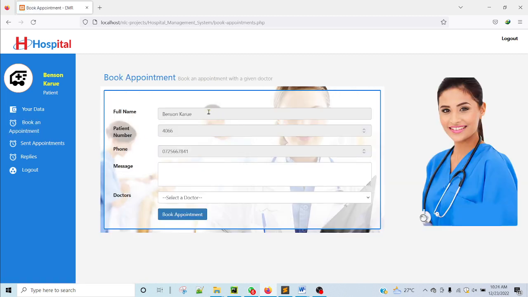Now a form will be given to you. Because you have an account, the system already knows your name, your ID, your phone number. So you just enter the message you want to give to the doctor. Oh, doctor, I'm not feeling fine. Oh, doctor, I'm sick, can I meet you on this day? Or when can you be free? Then the doctor can respond to you. This is where you write that message.